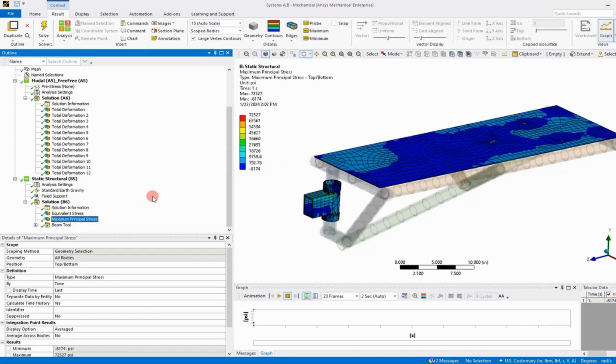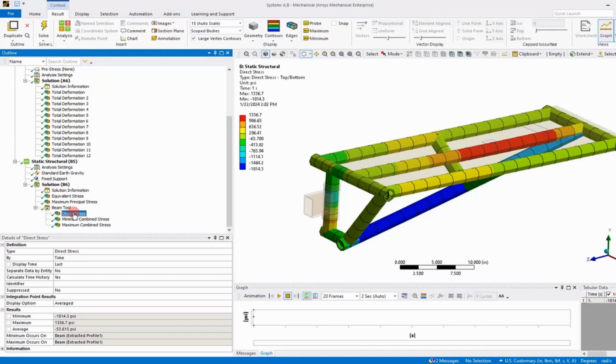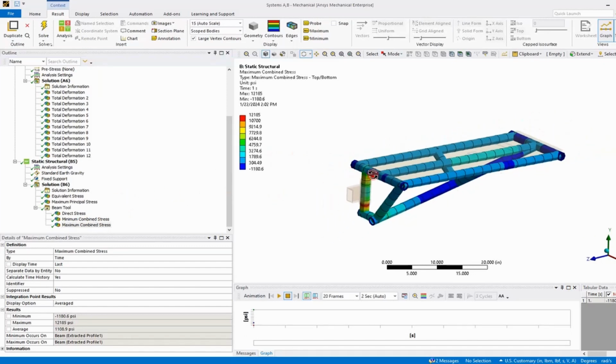And then for the beams, it's a little bit different. We have direct stress, which is our axial load only, minimum combined stress, which is our axial and minimum bending stress, and our maximum is our max bending and axial stress.